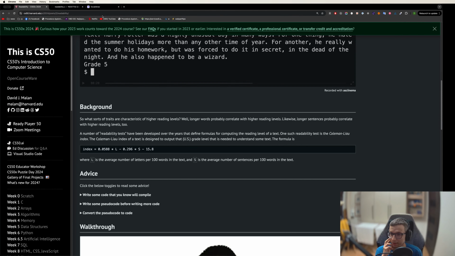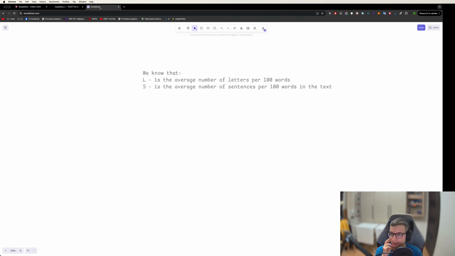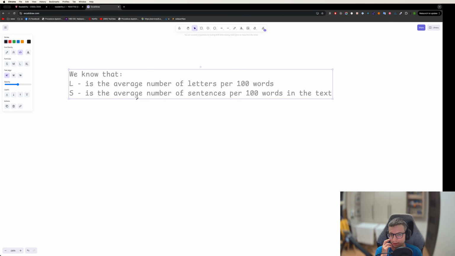So I will use the Excalidraw tool, which is excellent for our use case because we can write some notes here, and also I can explain some things on the fly. So we know that L is the average number of letters per 100 words, and we know that S is the average number of sentences per 100 words in the text.